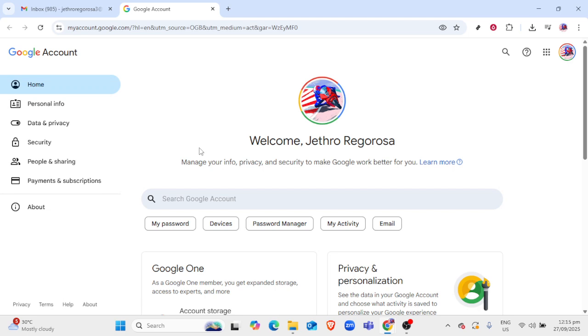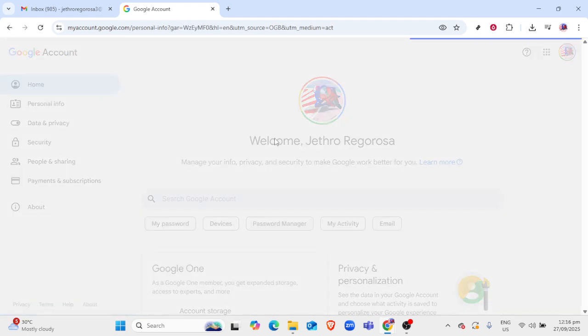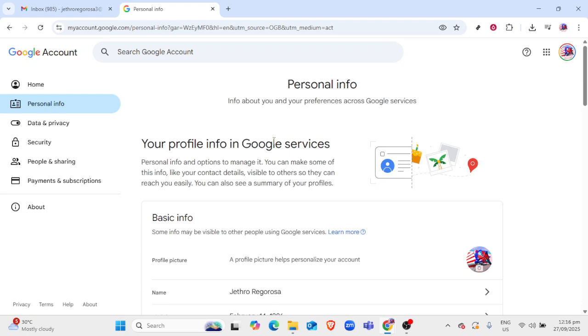Now, focus on the highlighted area where your profile picture is, an existing image if you have one, or a default silhouette if it's not set yet. Directly under your current image, there will be a camera icon or an edit option. Click this icon to bring up the photo upload menu.